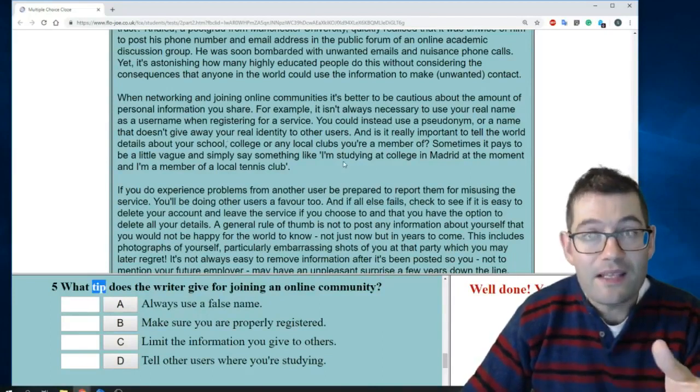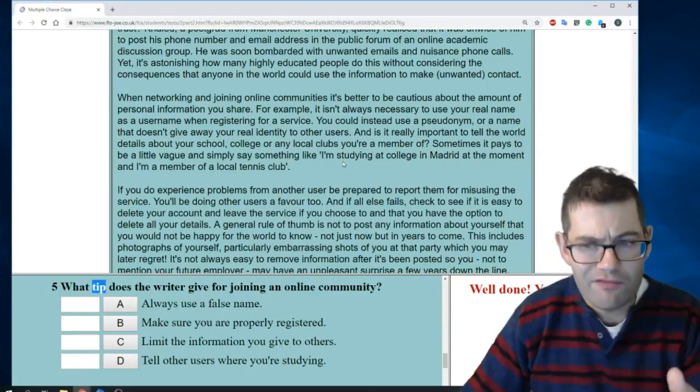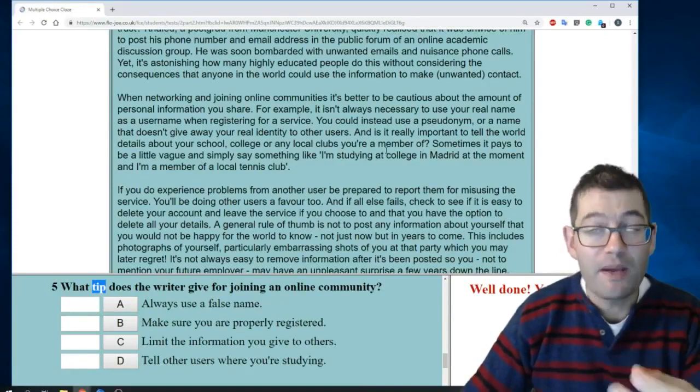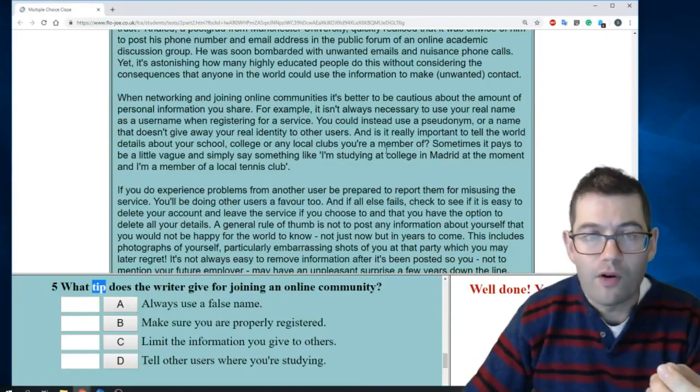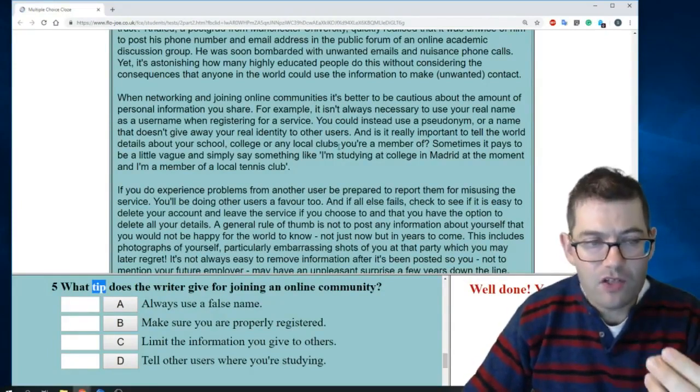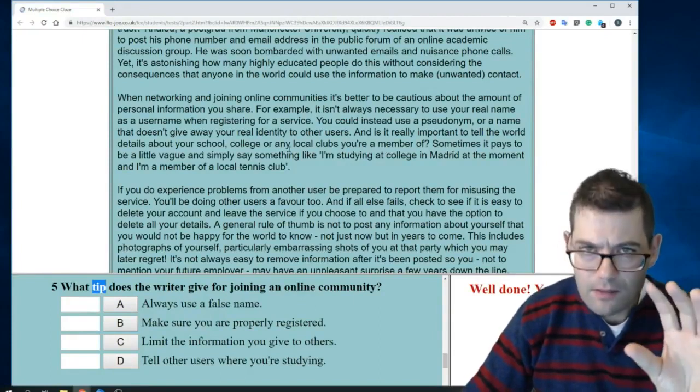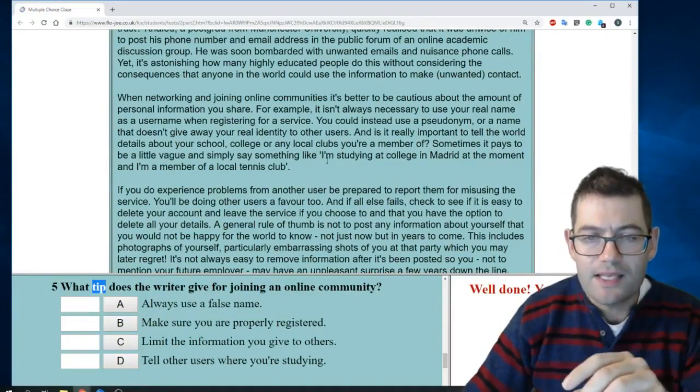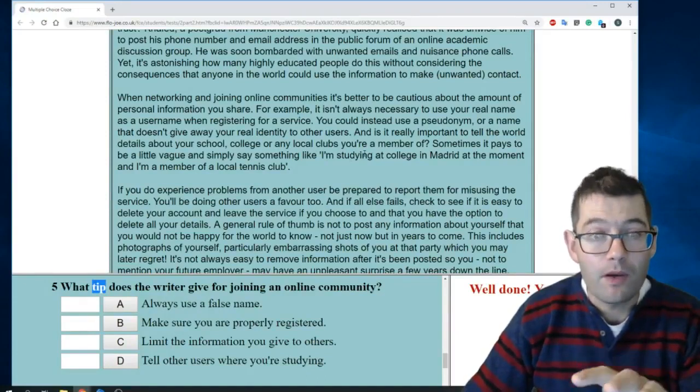Pays to be means it's a good thing. You get benefits from this. So sometimes it's beneficial, if we were looking for a synonym, sometimes it's beneficial to be a little vague, which means not precise, and simply say something like, I'm studying at college in Madrid at the moment, and I'm a member of a local tennis club.